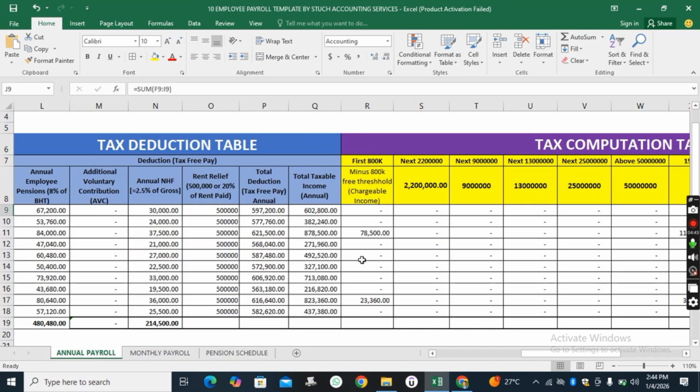So in your organization, you don't just go and deduct PAYE blindly and say the government has said all my staff will pay tax. No, you have to do the calculation to know those who are eligible. Only 2 persons are eligible, and those are the 2 that have a figure showing under the first 800k column. So look at the total taxable income of this person. It's 602,800. This 602,800 is not bigger than 800k.